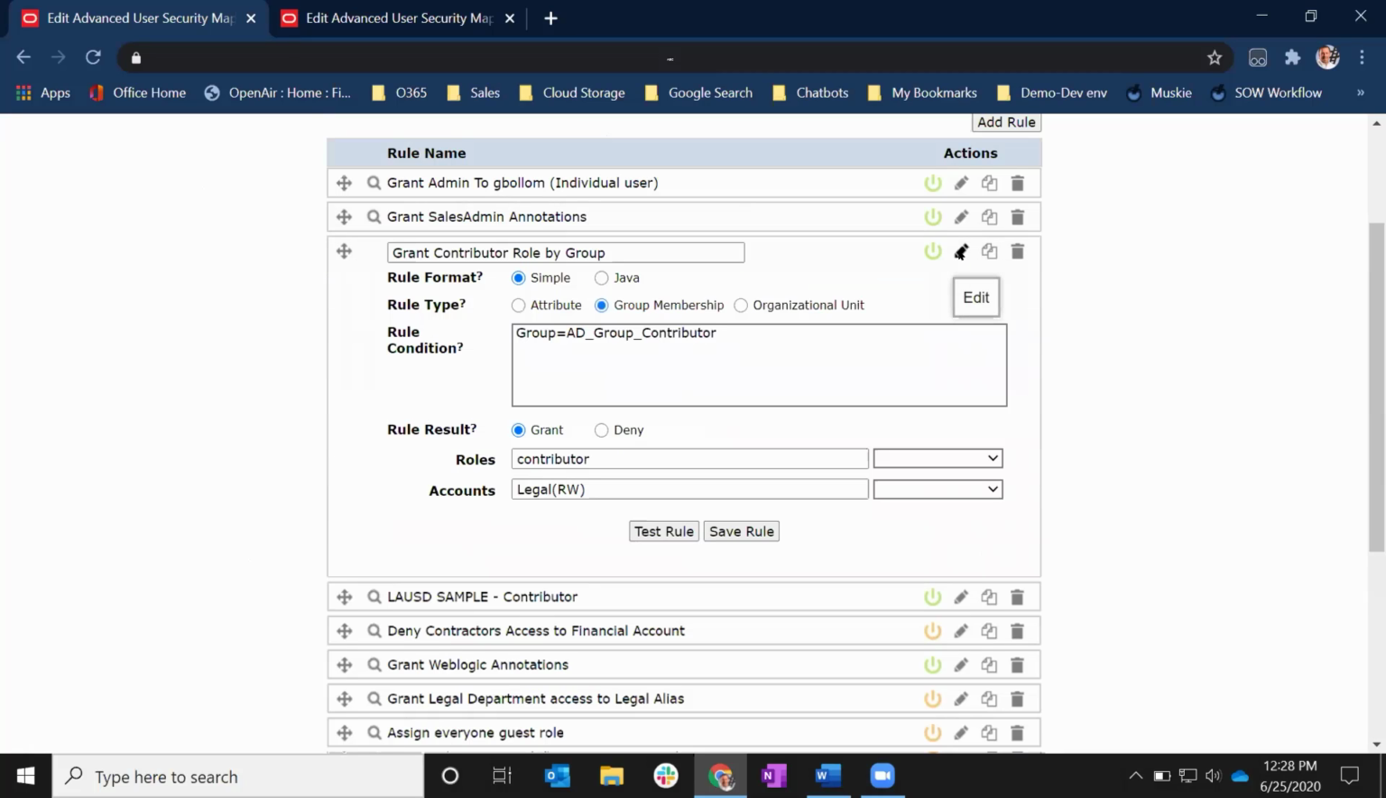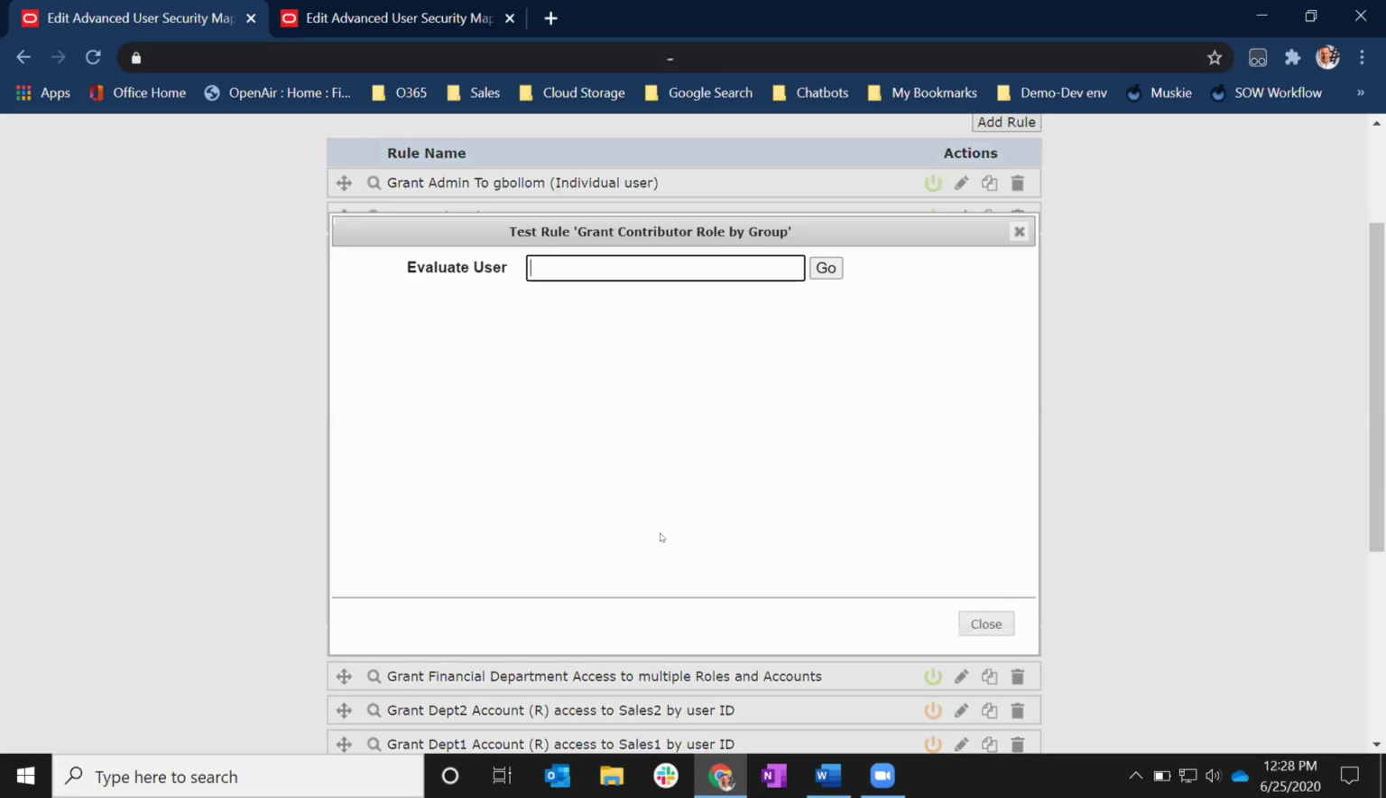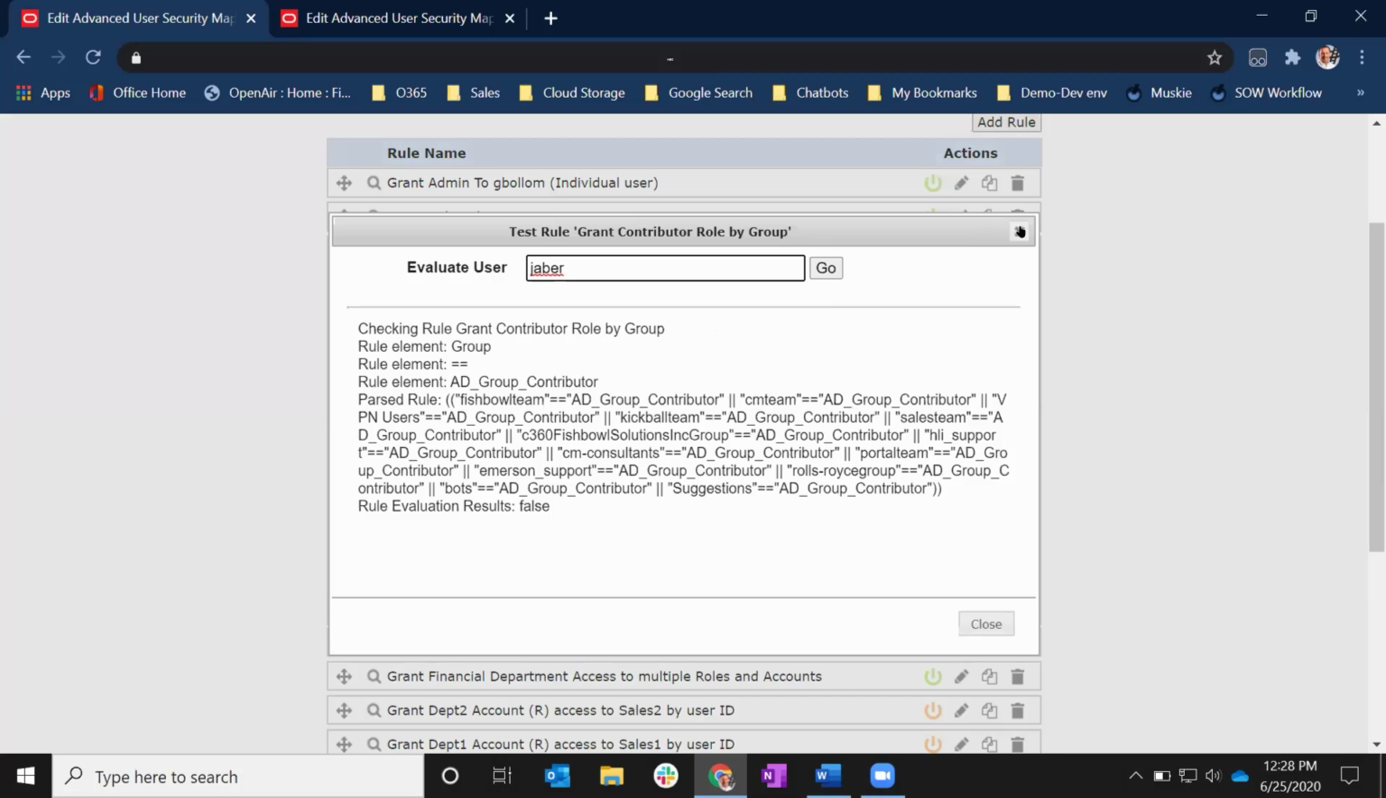Just to give you a view of the group access, a simple rule for group membership is evaluating the group and looking for the name AD_group_contributor to provide this set of users contributor access to the legal documents for read-write. And while you're in a particular rule, you can test the rule and see whether or not I have access through that process.